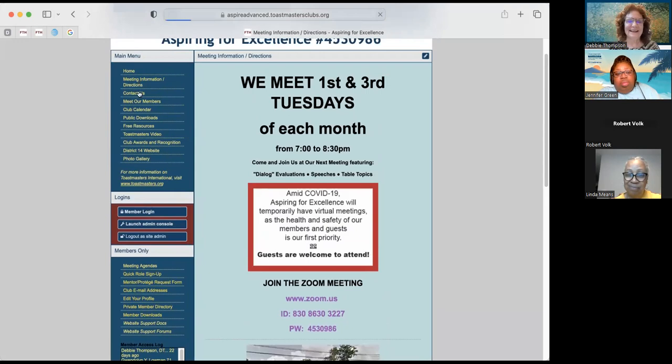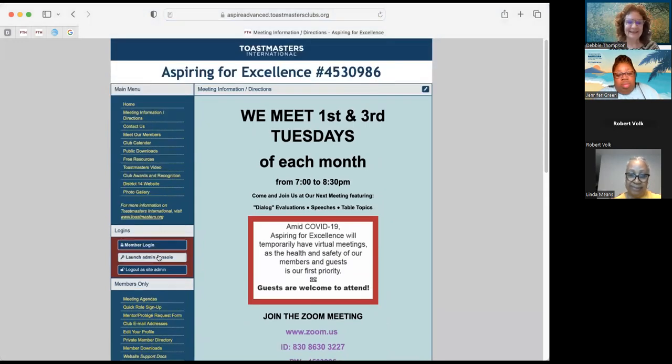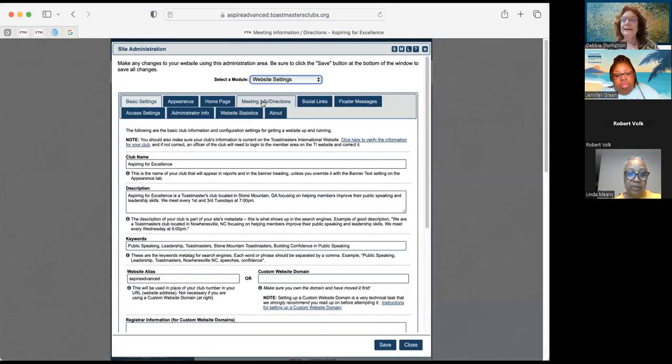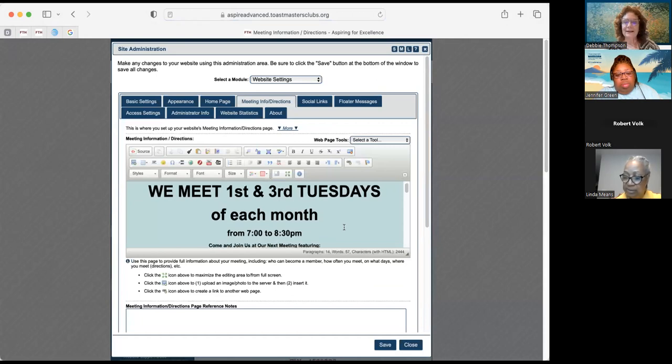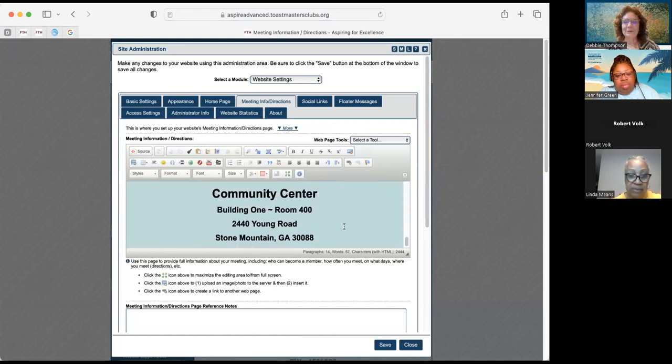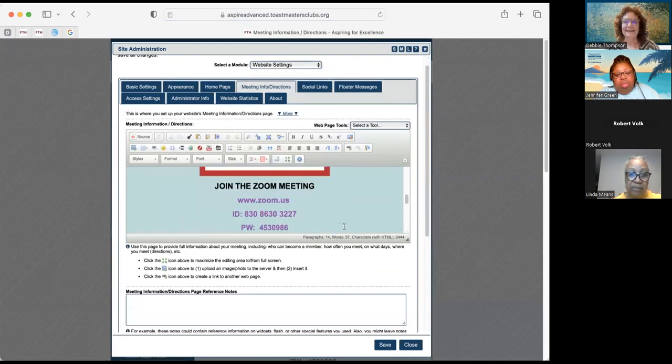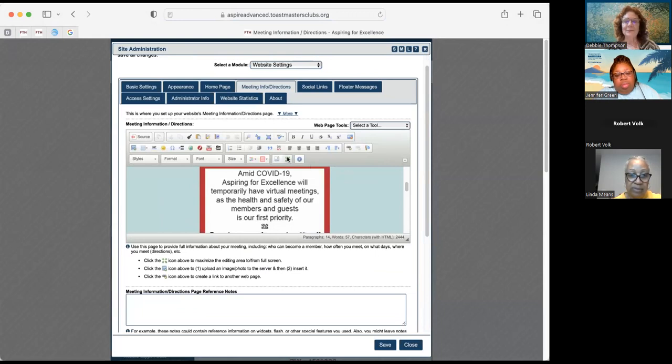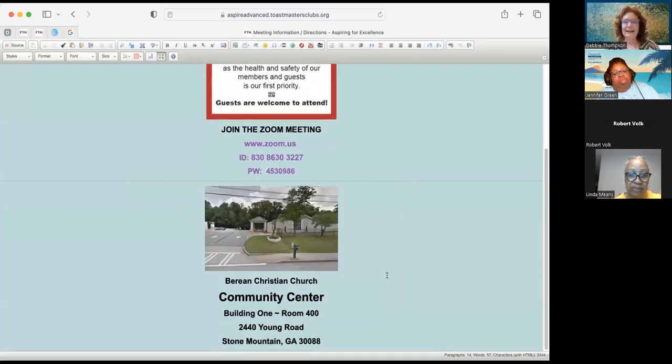So let's go behind the scenes real quick. I just want to show you where meeting information is. There's a tab called Meeting Info Directions. Okay, we can see, just like the home page, we've got that little small thing. I'm going to hit my maximize. And again, adding a picture is exactly like we did it on the other page.